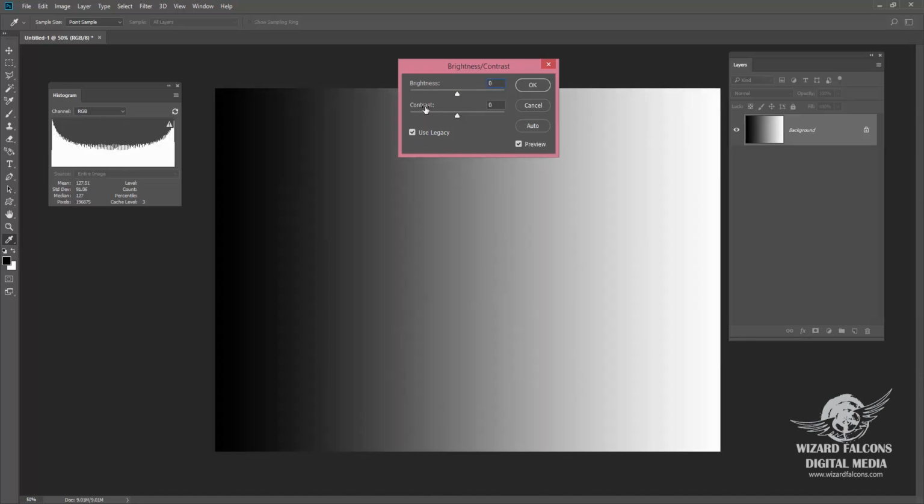The next option is contrast, along with the brightness. The literal meaning of the word contrast is basically the opposite of each other. As of now, you can see this is black, this is white, and there is a smooth transition between the black and white values.